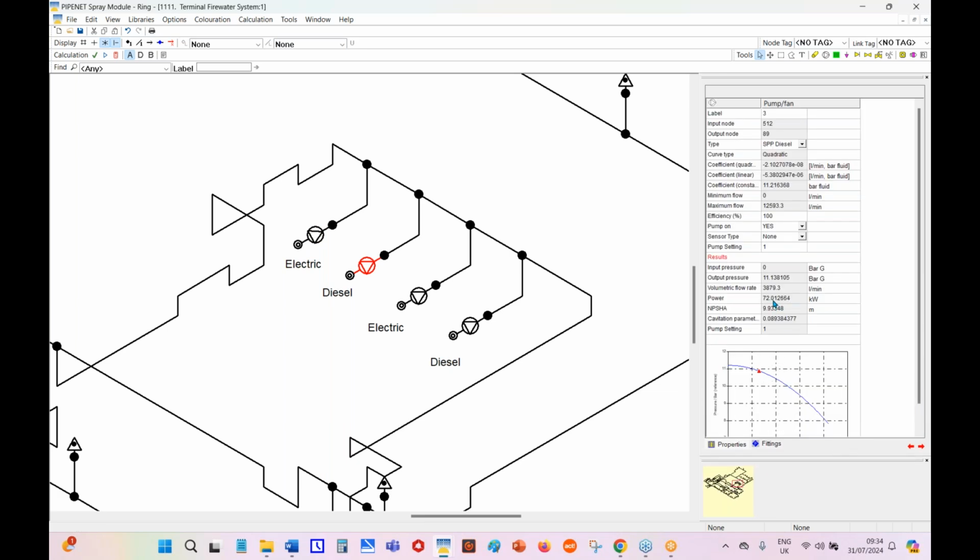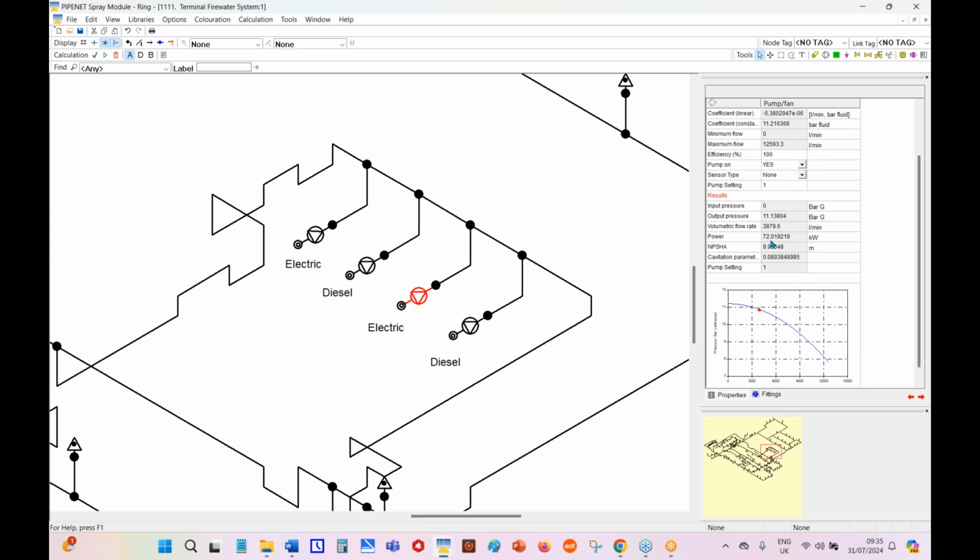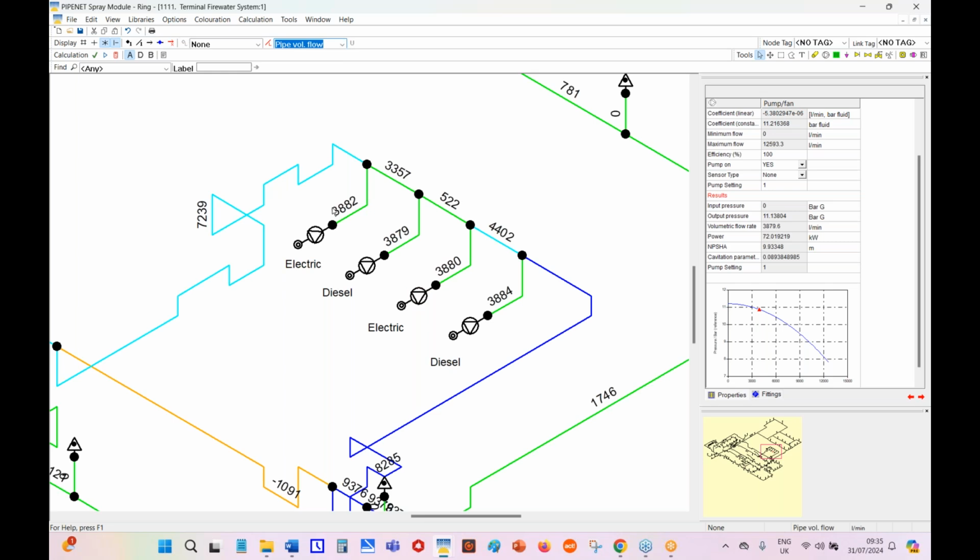Diesel pump is running. It's the same power consumption. At this time, your customer gets a little bit worried, because typically a diesel pump and electric pump will not work together. So he wants to see what's happening with the other diesel pump. Oh, that's also working. So if you look at the flow rates, all 4 pumps are working.